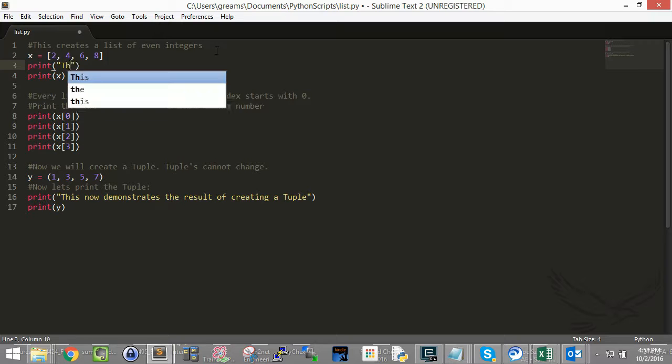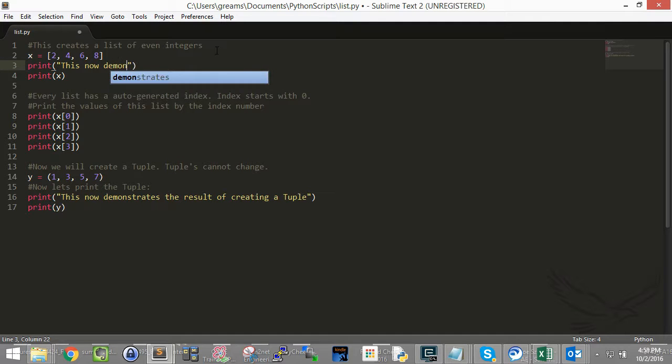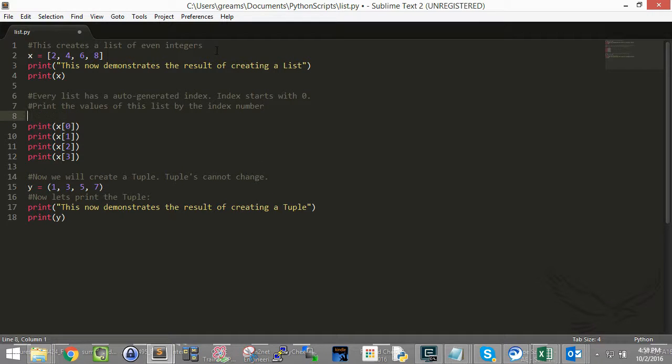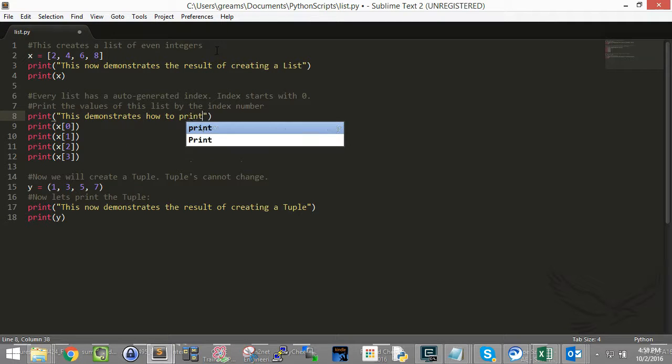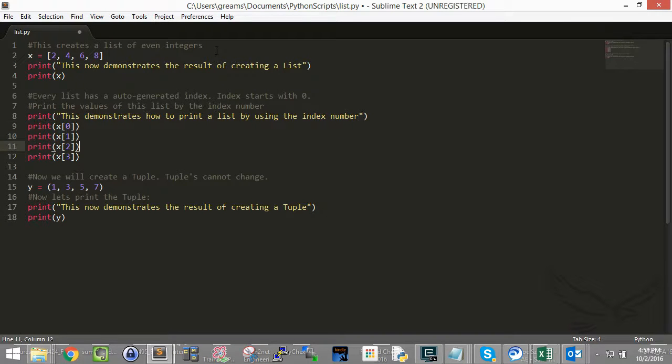this now demonstrates the result of creating a list. I'm just going to keep up this theme throughout this whole thing. And now I'll go ahead and print here. This demonstrates how to print a list by using the index value, the index number. Okay, so there you go.